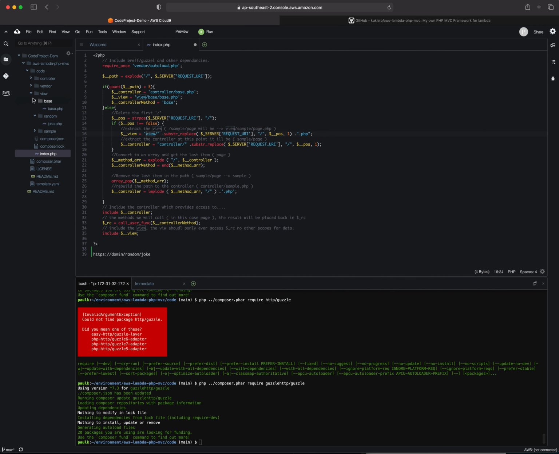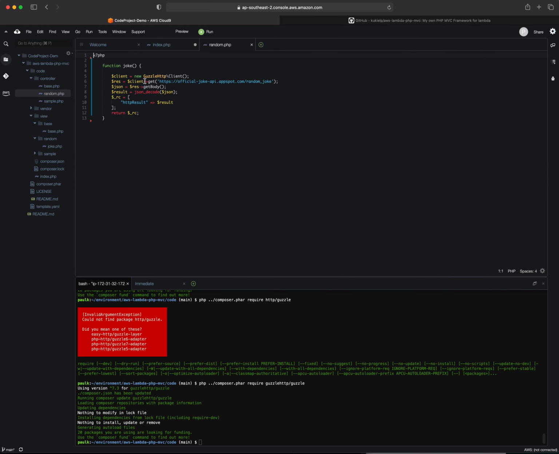To figure out the controller, it does a similar thing, except it goes controller and it just goes to random. So it doesn't go all the way through. We can see here that we pop one piece off the end, so it just goes to random. To grab the last location in that array is when I look for that command joke, and that is then set as the controller method that we're going to execute. So if we look at random, we would see there's one method called joke. We want to execute that. That does an HTTP call, pulls in a random joke, and then injects the result of that into RC. I used RC as a variable to pass information between the controller and the views, just a request context.